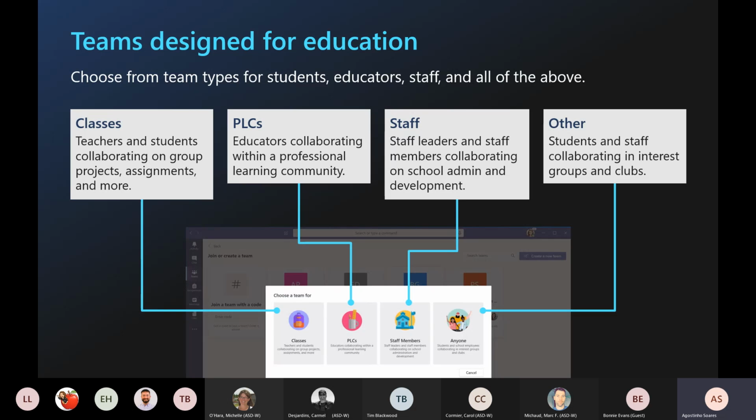Because Teams for Education is designed for education, it has built-in Teams types in a couple of different categories. We have classes, educator working groups, and school administration. These Teams types each have different and appropriate default permissions, features, and content to make it easy to get started, and all of them are highly customizable.